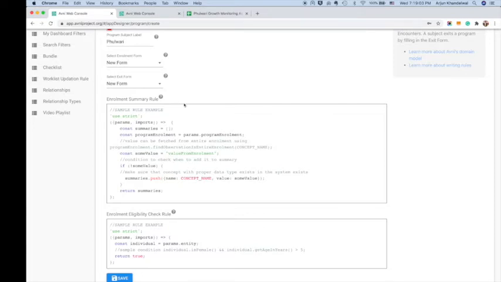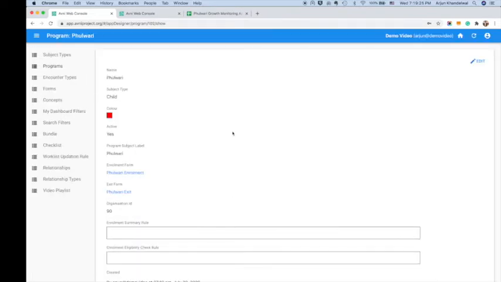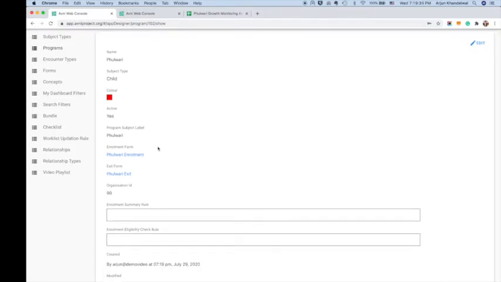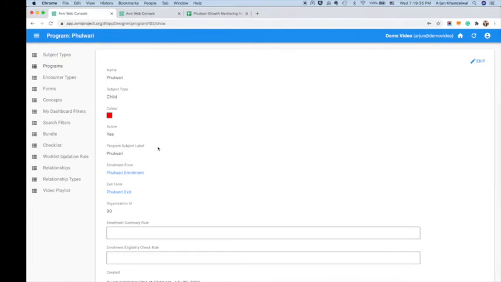We have rules over here, what shows on the program summary and whether a condition on which to show the enrollment option for this program. But in this tutorial, we will not go into the depth of these rules. For rules, please check out our another tutorial on rules. Now I've created this program called Phulwari. And now let's create the enrollment form for this program.